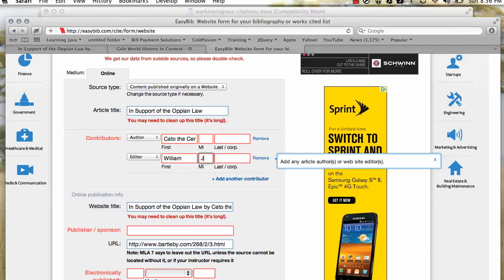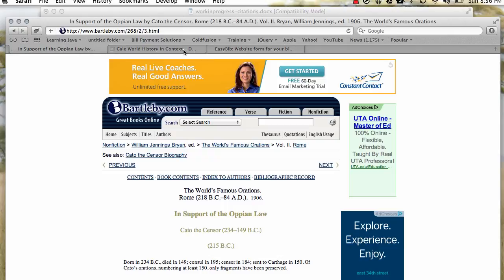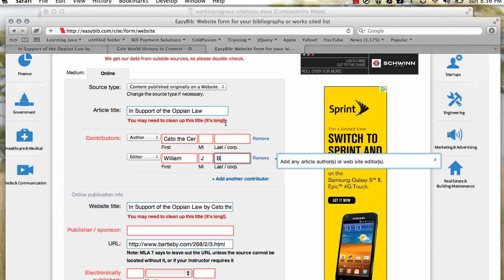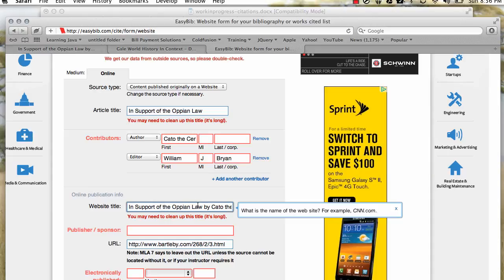William J. What's his last name? Bryan. The website title was "In Support of the Opium Law." We can include this if you'd like by Cato the Censor. This becomes a little bit of too much information.